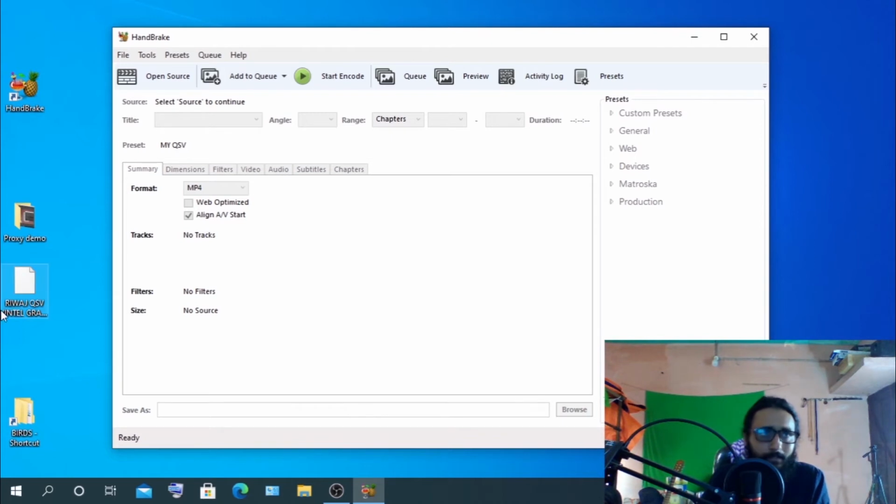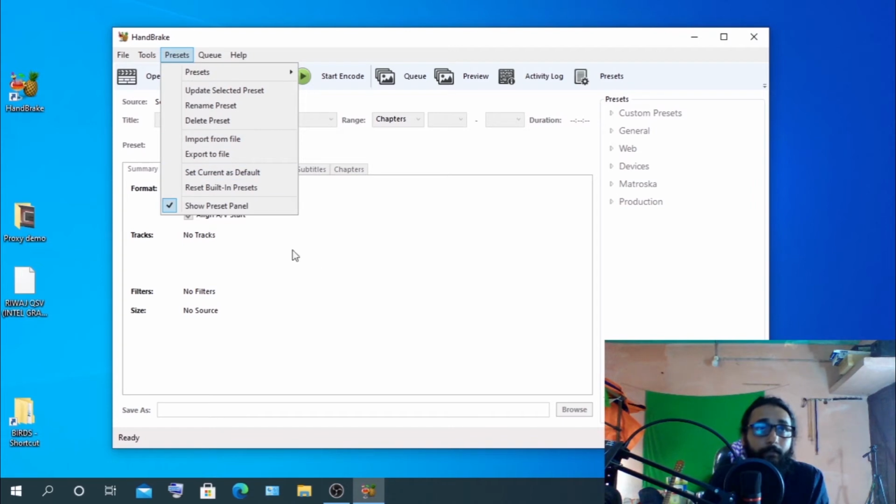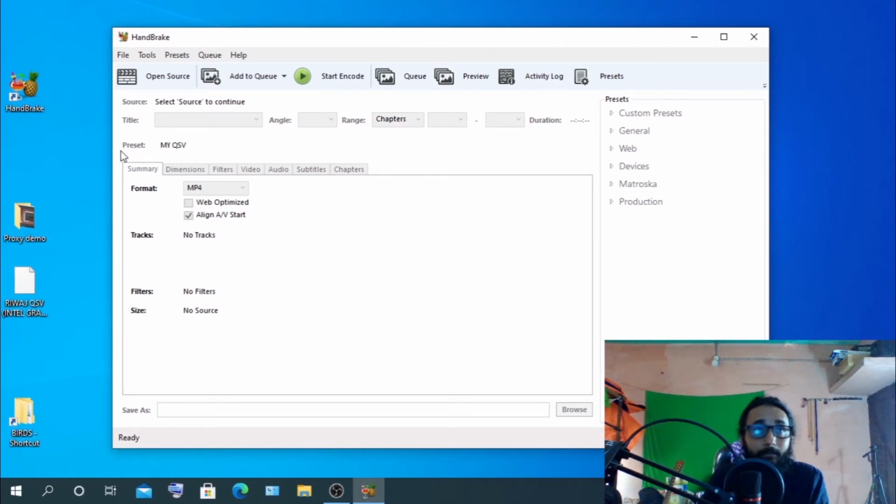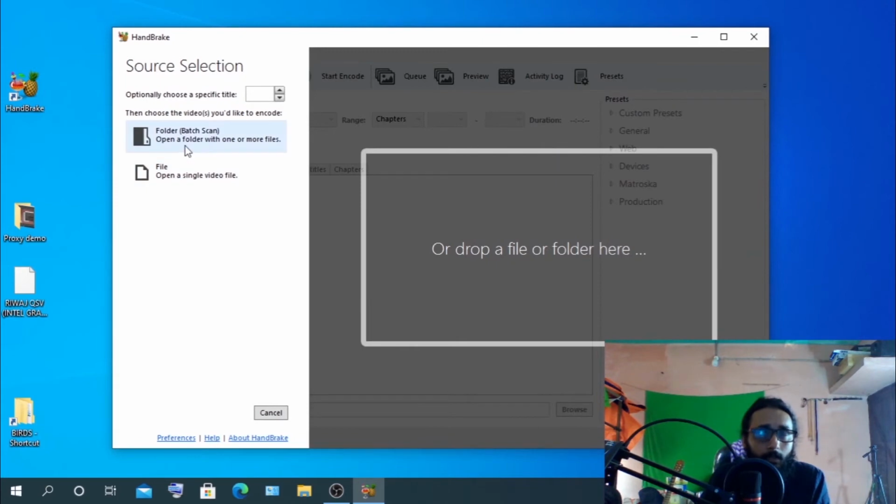So the first step is simply importing my given preset file and using that preset file. Importing and not using will not work. First you have to import by going here, and then you have to use it by going here, by selecting this, and you will see it here in this preset section. Now simply import your footage. If you have only one footage, simply go here, and if you have multiple footage, you go here.